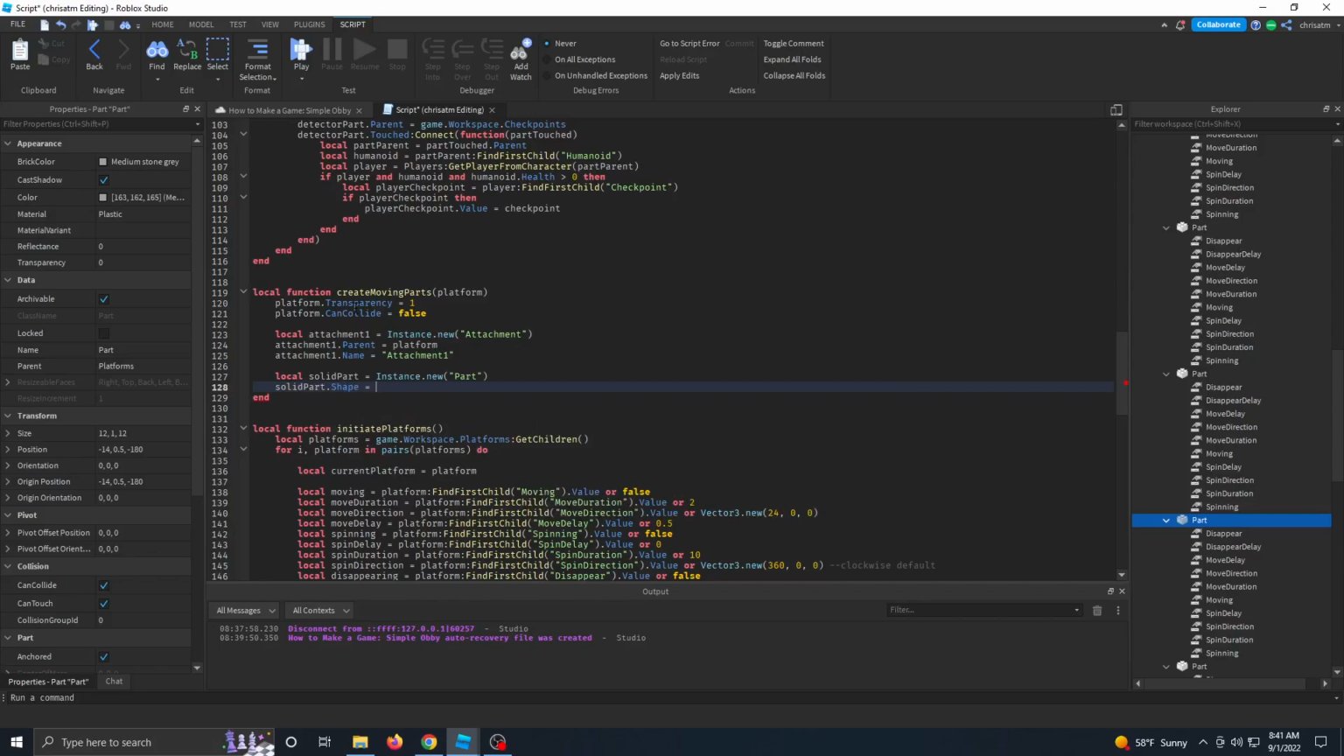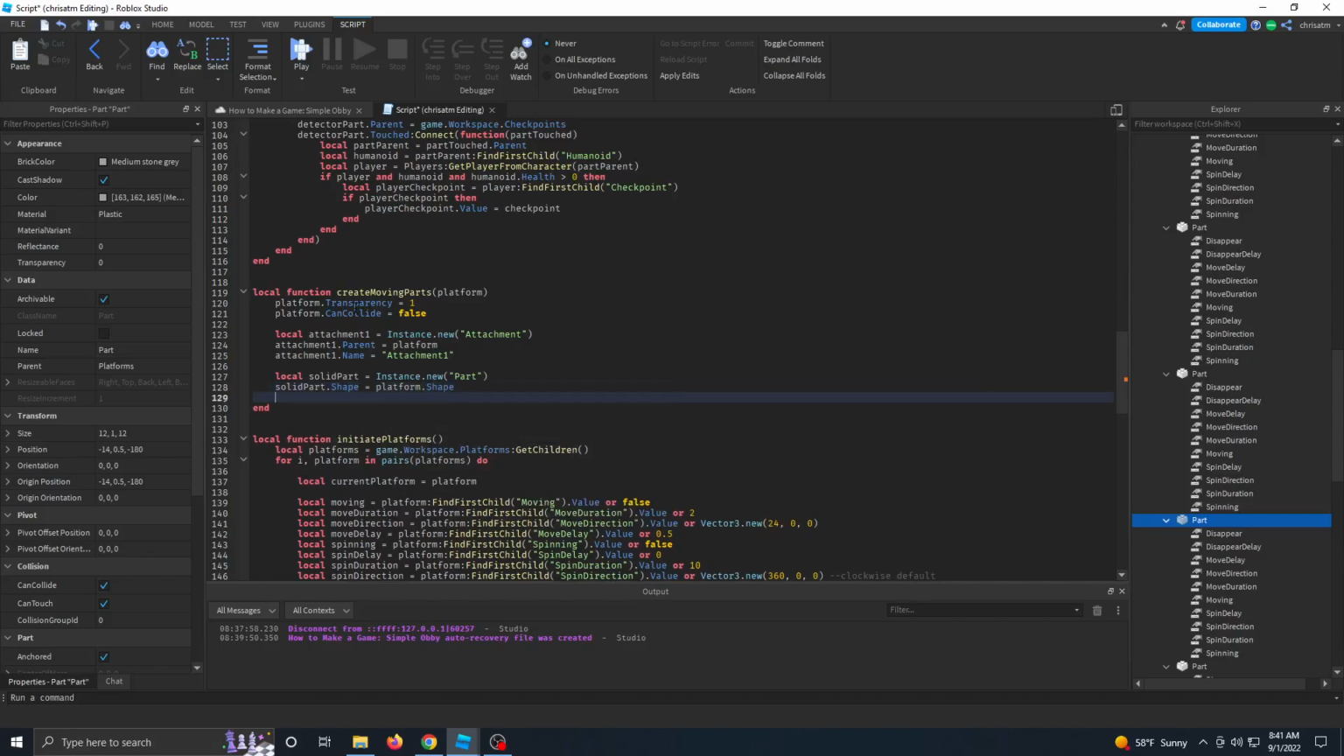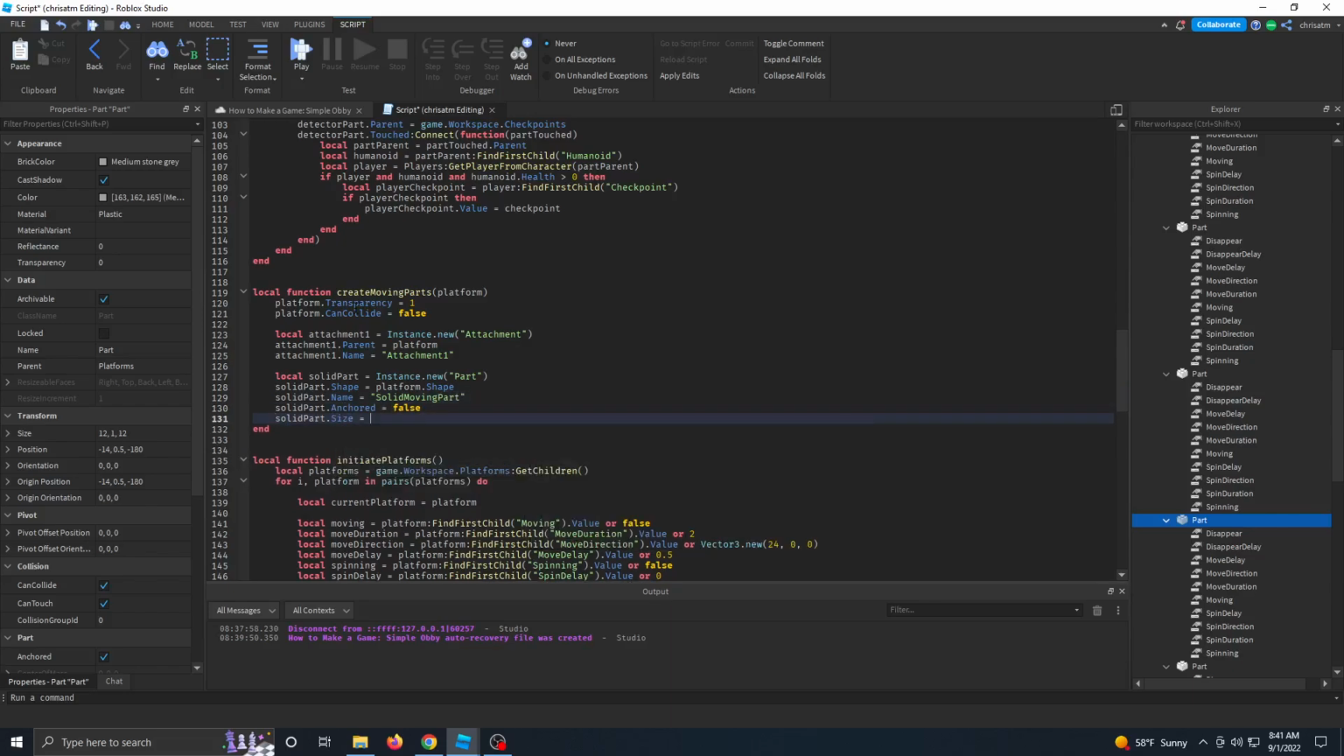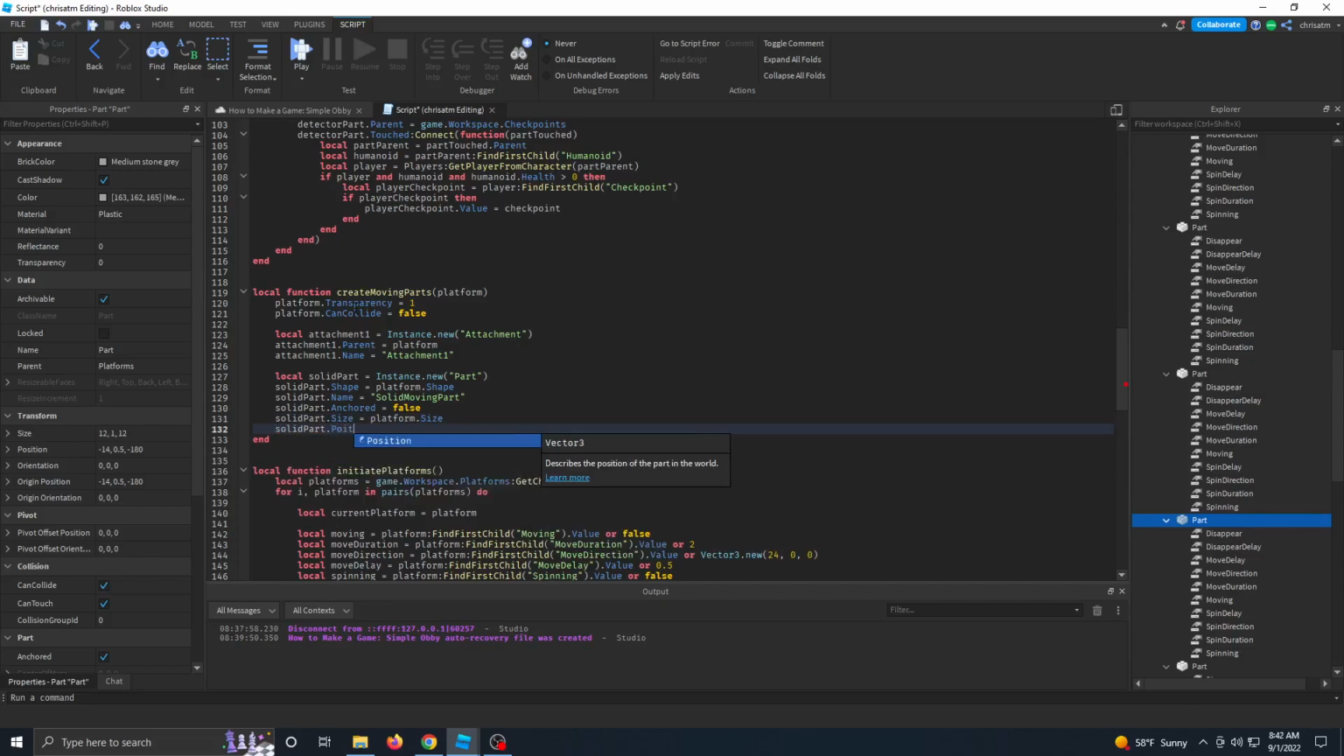So we're going to create the solid part, and we're going to make the part's shape equal to the platform shape. Basically we just need this part to match the dimensions and properties of our platform. We're going to give this solid part a name and call it solid moving part. We're going to make sure that our anchored property is false. We're going to set the size to the platform size, and we're going to set the position of our new part to the platform's position.